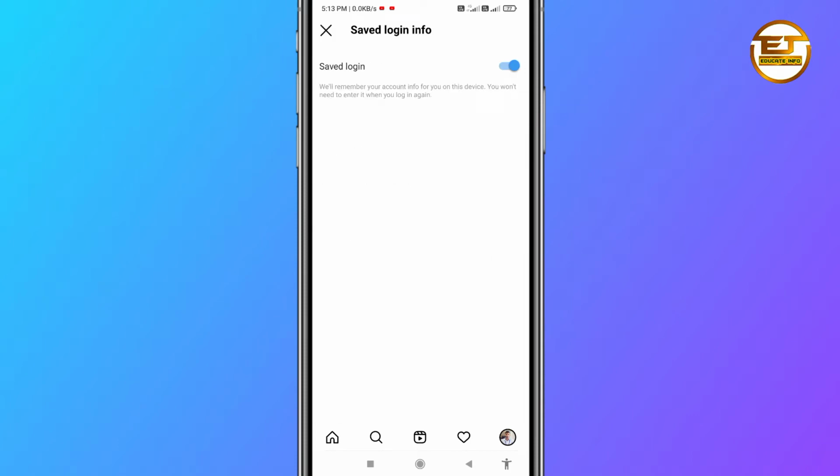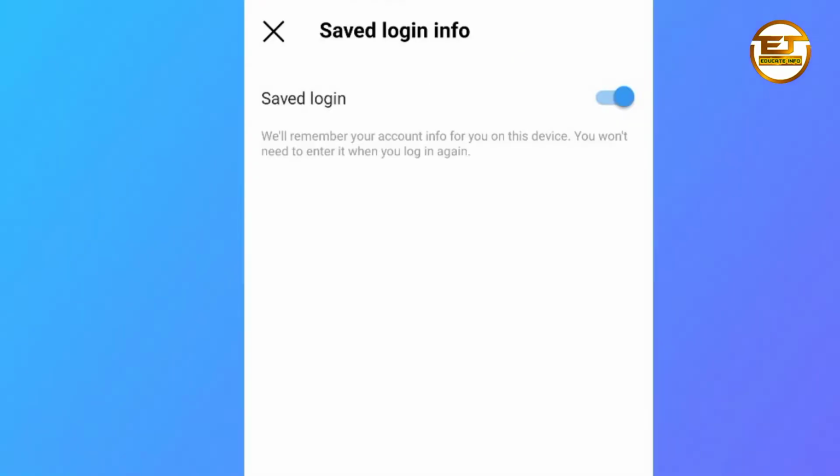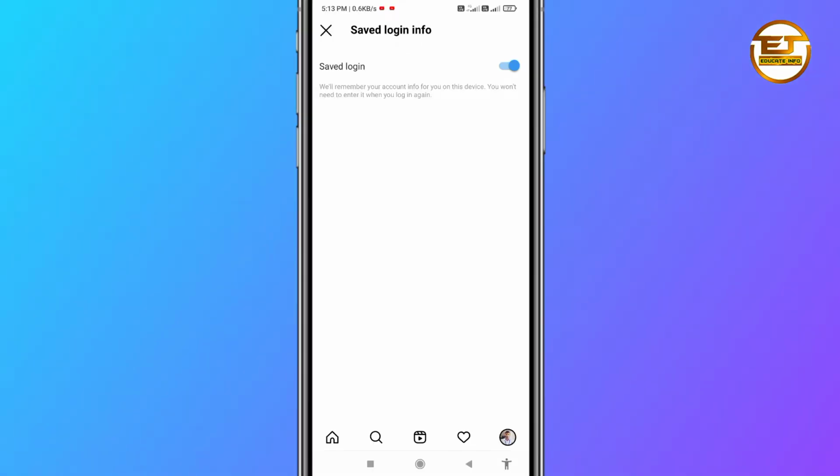As you can see, it shows: we will remember your account info for you on this device. You won't need to enter it when you log in again. When you log in again, this option is going to help you, so don't miss this option. If you haven't turned on this option, go and turn it on, you will benefit.